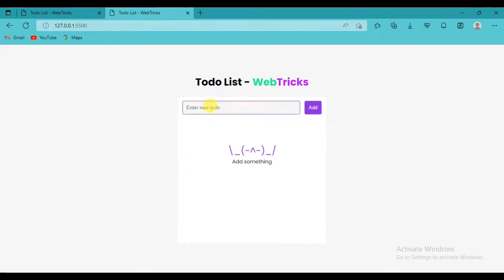Now let's see the demo. What we can do with this list: we can add a list, we can update any list, or we can delete any list. Here you can see this is something that is visible when there is no list available to show. Okay, now let's try it by adding a list.